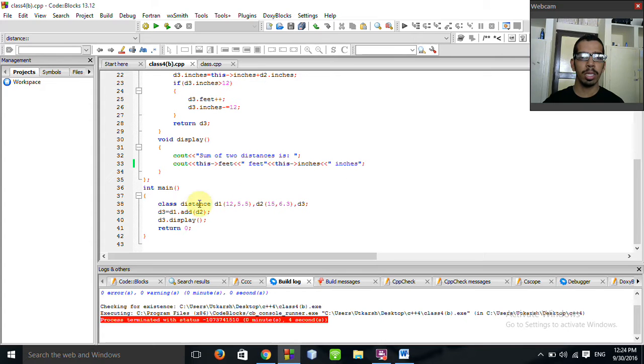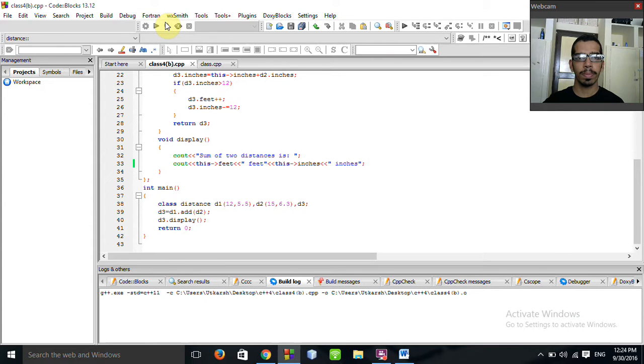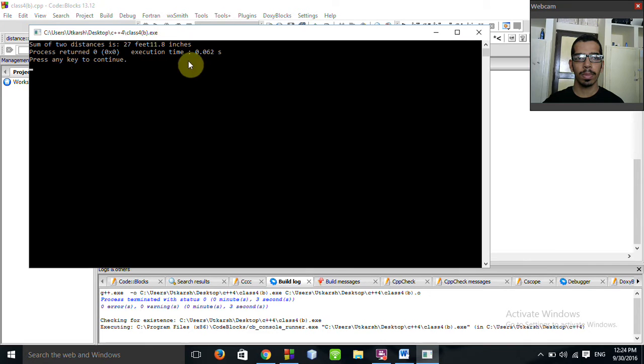Now this is the main function which creates d1 and d2, objects of class distance. They are initialized to fixed values, and object d3 will store the addition of d1 and d2. Then d3.display will display d3. So let us run the program. Here we have initialized d1 to 12 feet and 5.5 inches, and d2 has 15 feet and 6.3 inches. So let's see the result. It's 27 feet 11.8 inches.